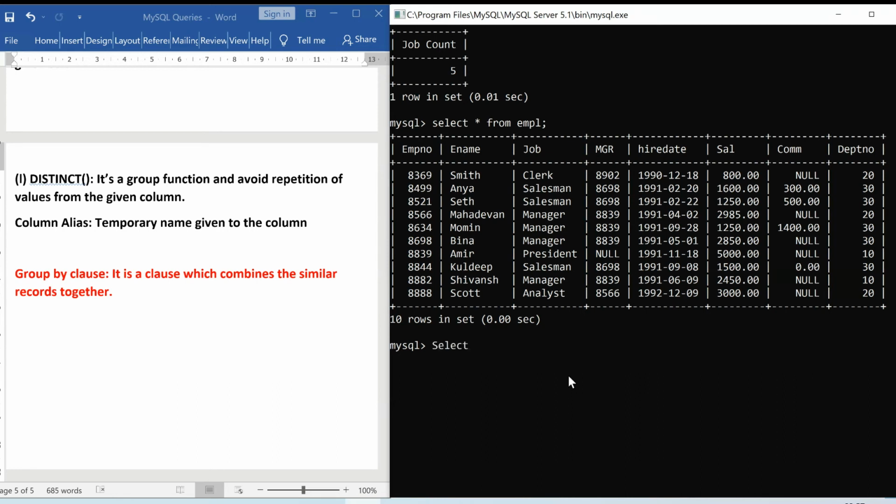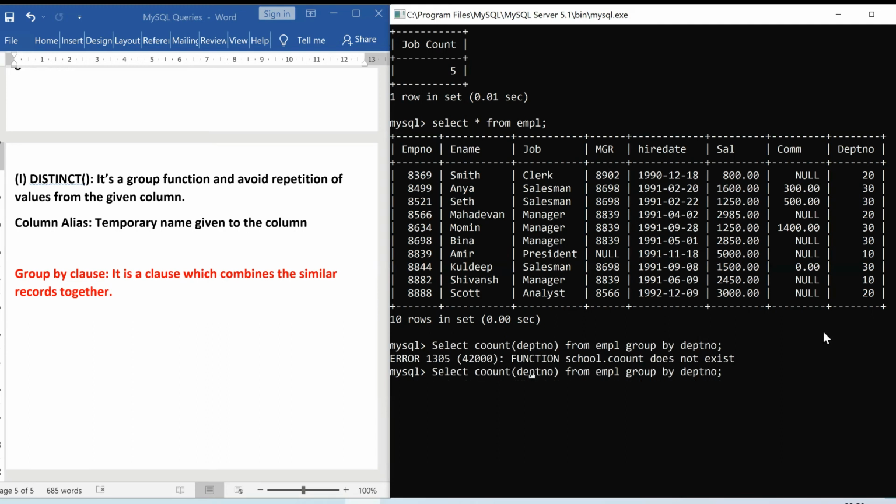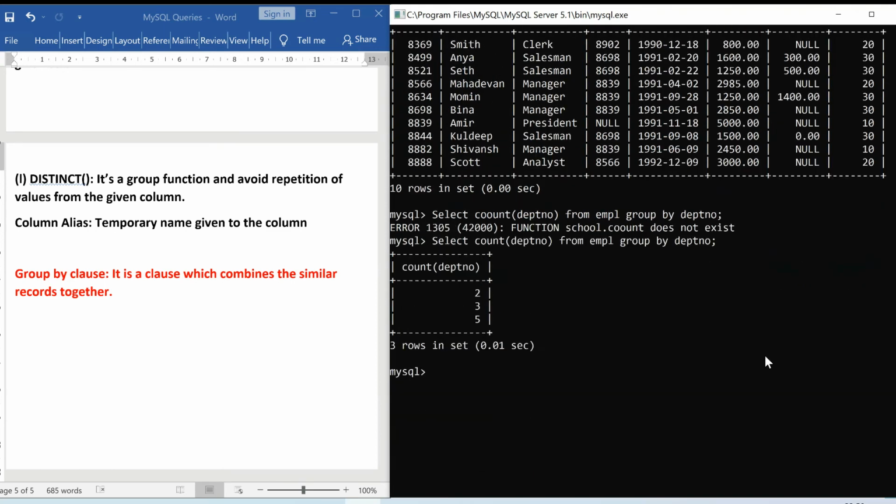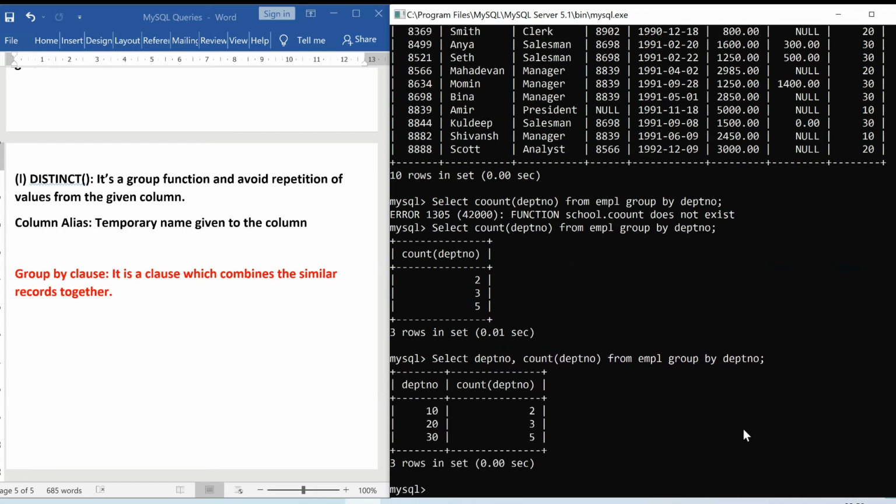So how to combine this, how to write this query? Select count deptno from EMPL group by deptno. Oh, sorry, this count has a spelling error. Yeah. Okay, children, you can see the output here, and even if you want, you can take deptno also here. Now it's better.